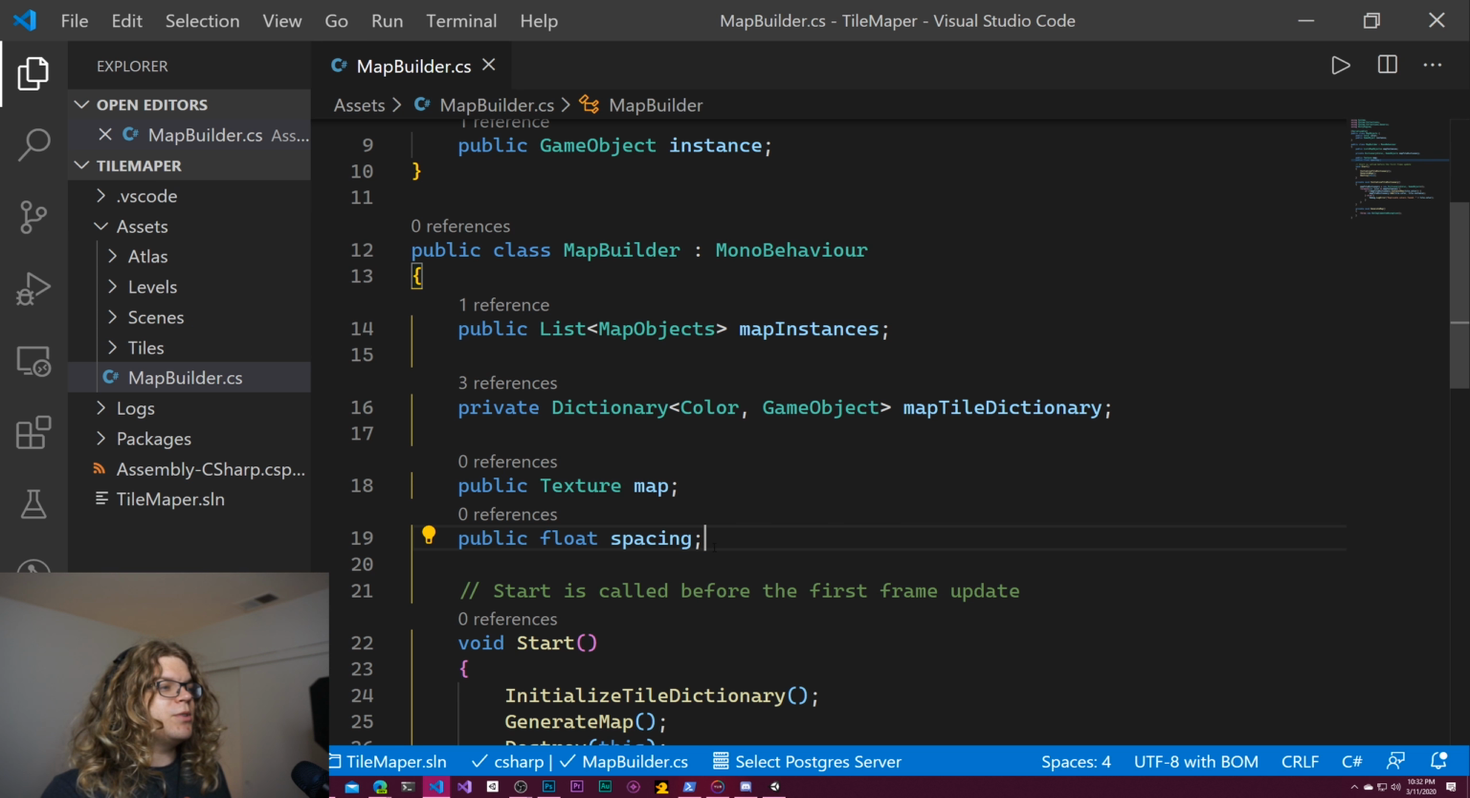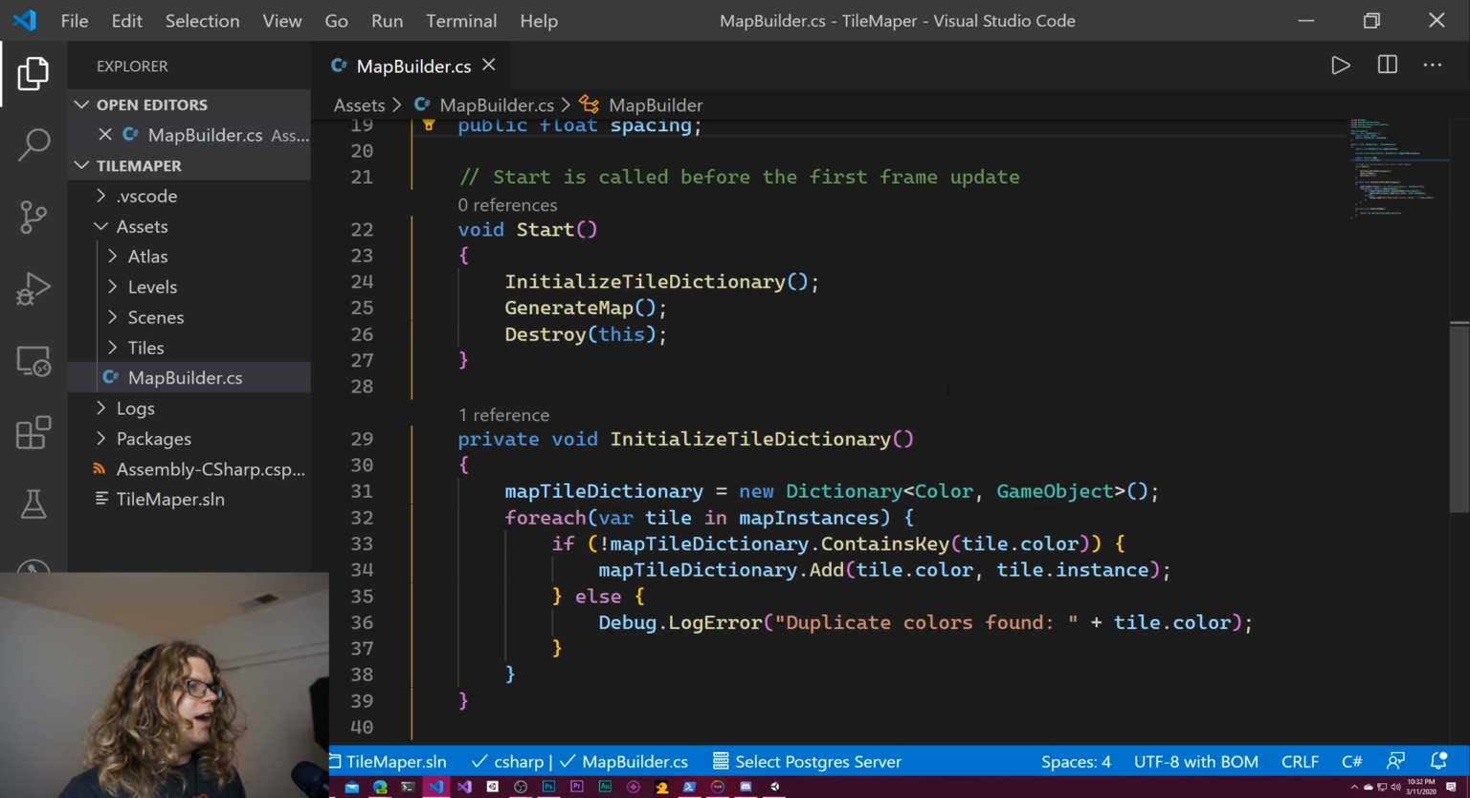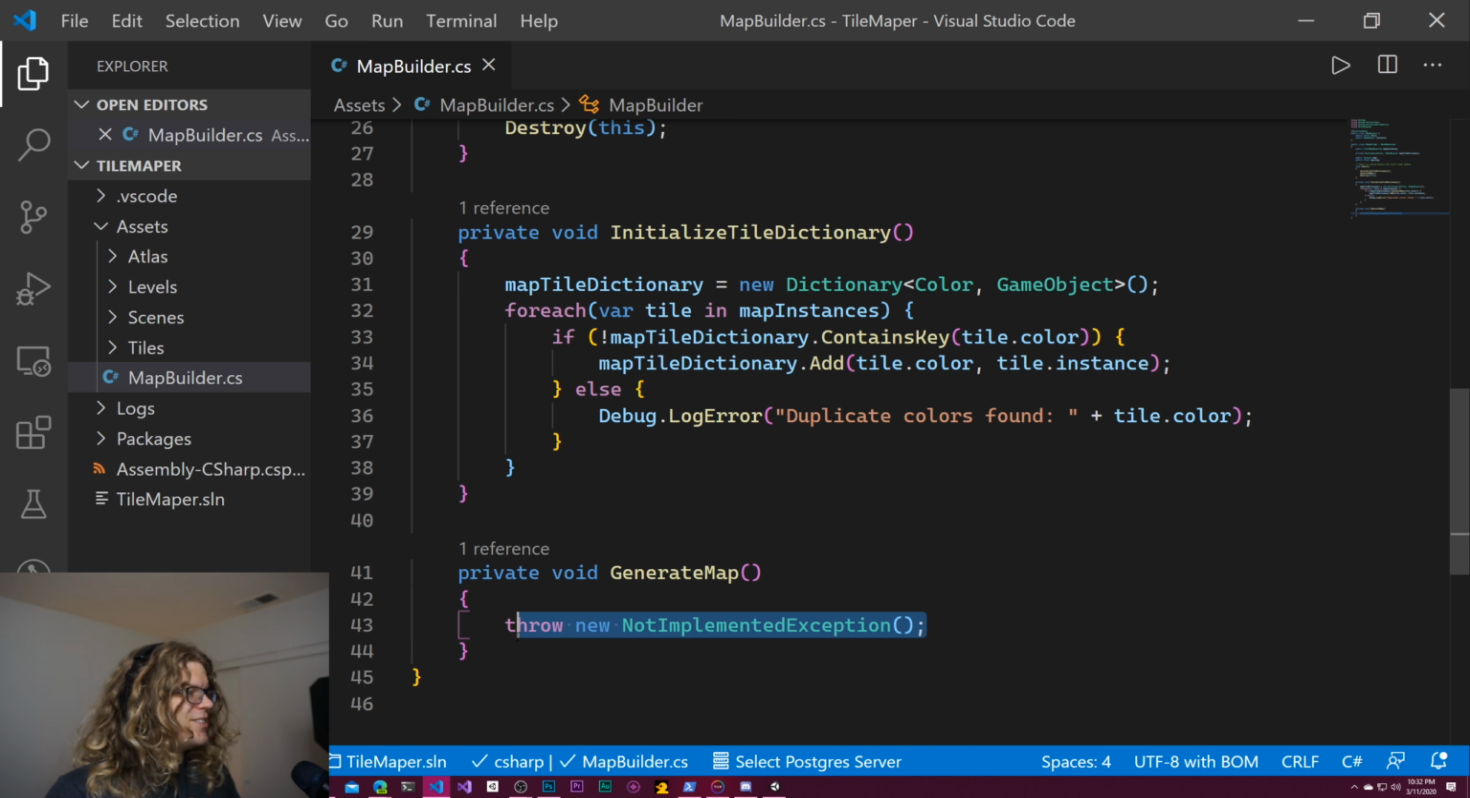In this case, I already have a texture in my game files, so we're just going to use that. And we're going to have a spacing, which is going to be the amount of space between each of these tiles. And then we're just going to use the current transform.position of this object as 0, 0, and then we're going to just move from there like that. So we'll see how that goes.